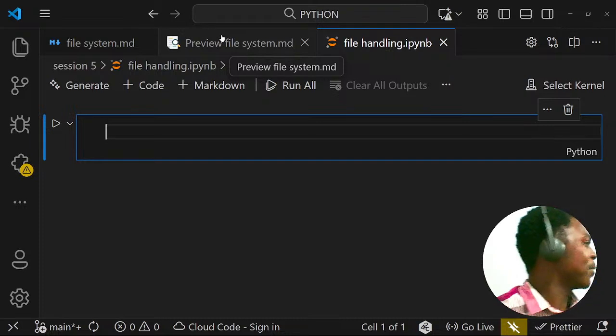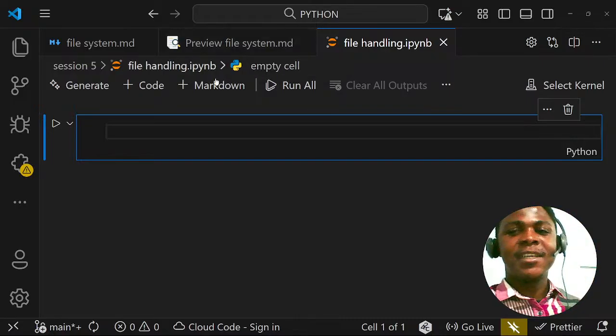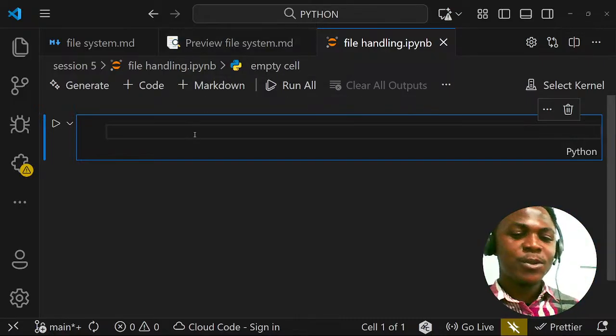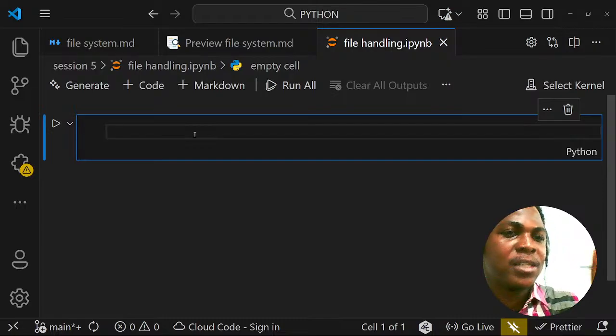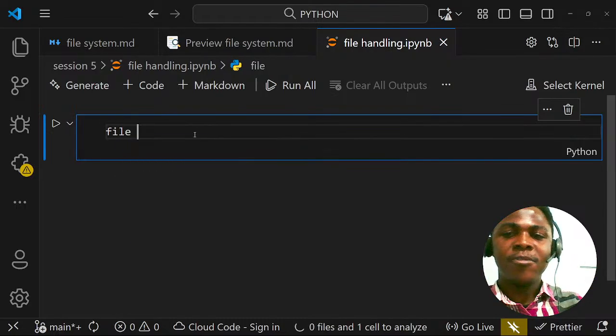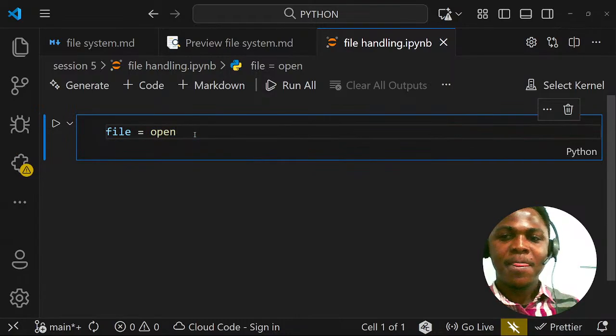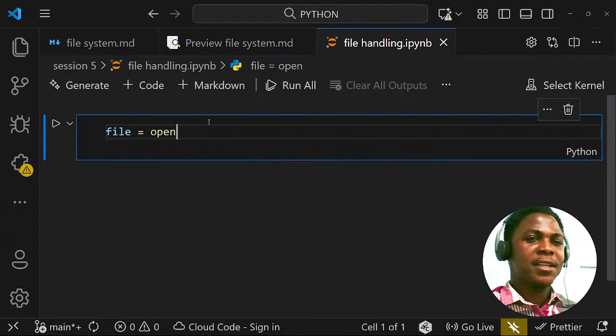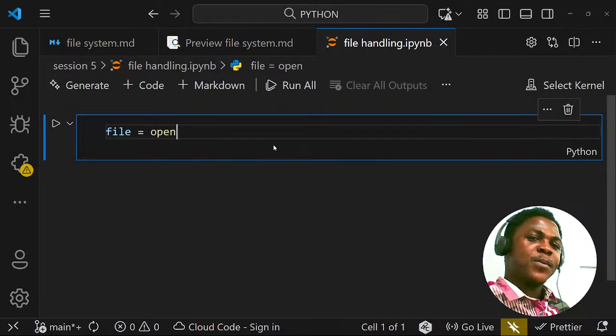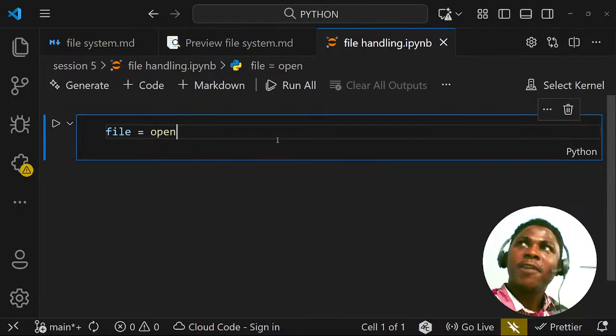Click it. Exactly. Then the first thing we do, we open the file and put it inside a variable. Call it file. It's equal to open, right? You can call it anything. I called it file handling. Inside section 5 folder.